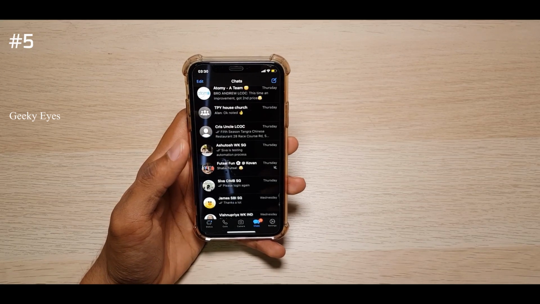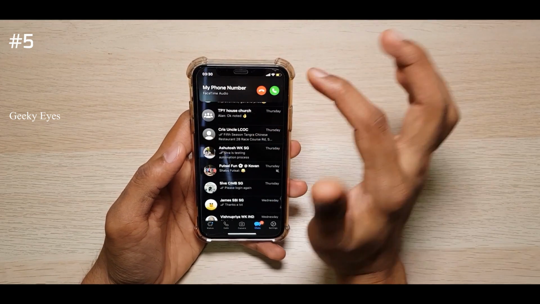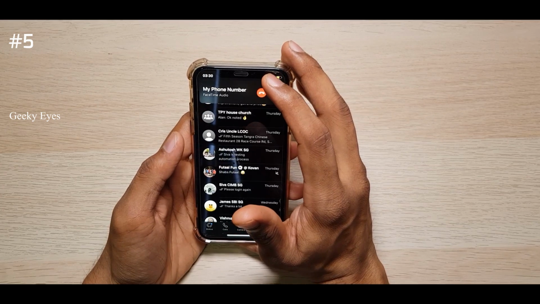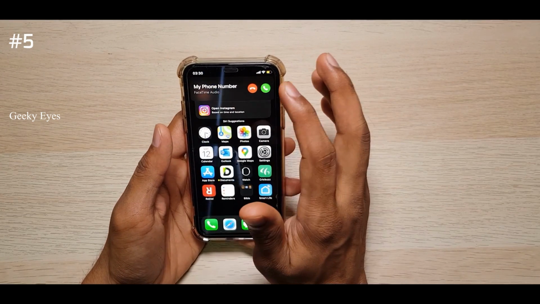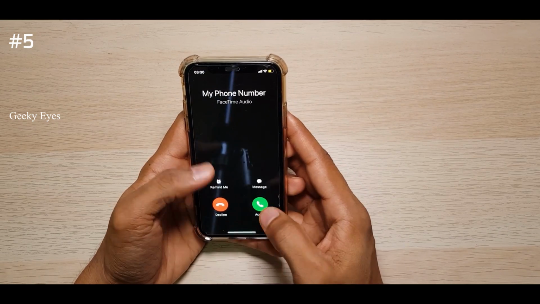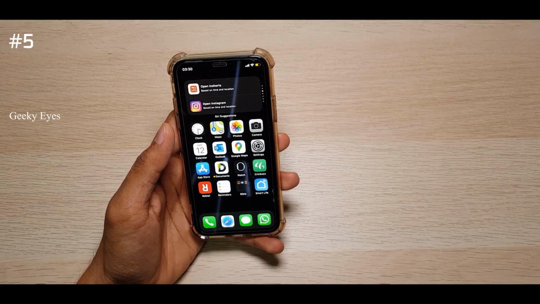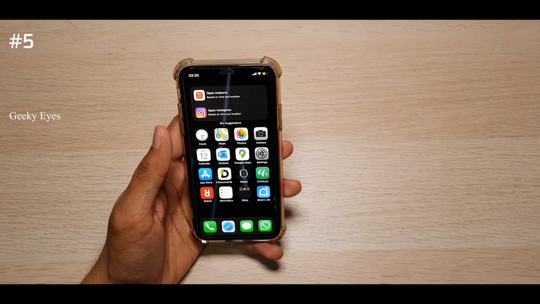So the enhancement is just, instead of directly giving the full UI, giving a small notification so that you can do your background stuff without interfering with your call. This is the fifth point. I hope you like this feature as well.